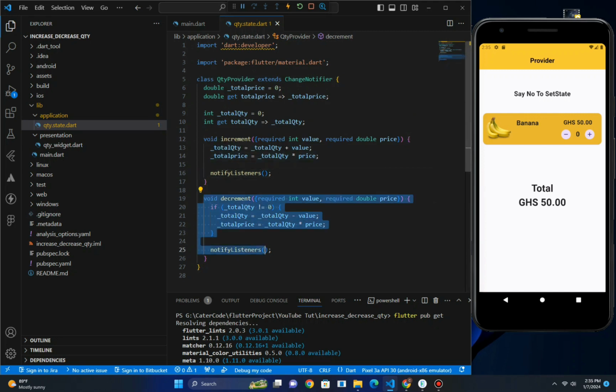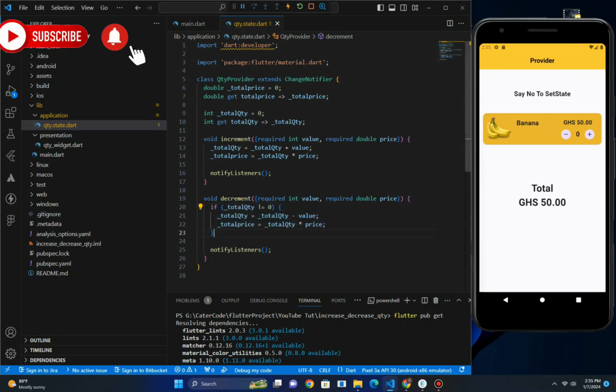So the same thing applies to the decrement, but here there is a little bit of constraint that we pass in, because we don't want to have a negative quantity value. So we wrap this under an if condition that says whenever the total quantity is not equal to 0, then this is the time that this particular function is going to start working. So if the quantity here is 0, this function will not execute. If it is -1, this function will not execute.